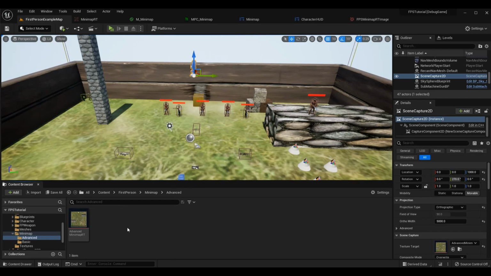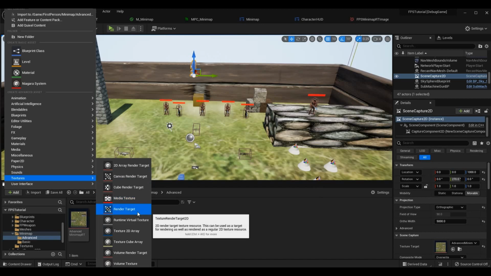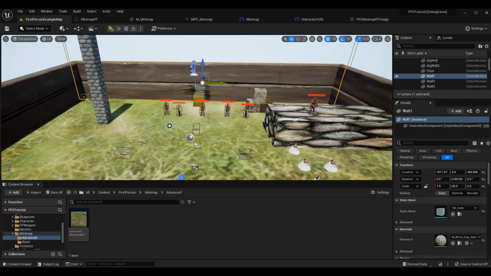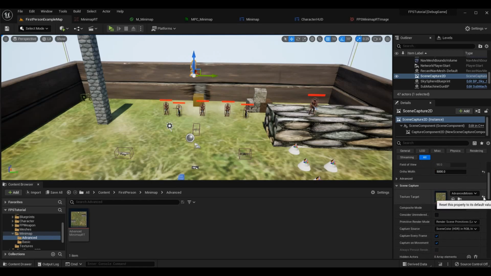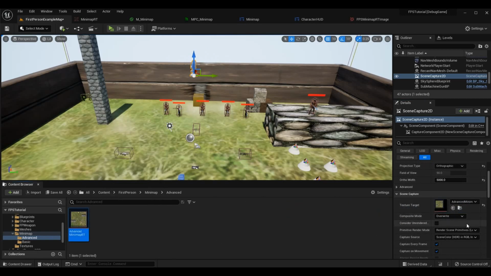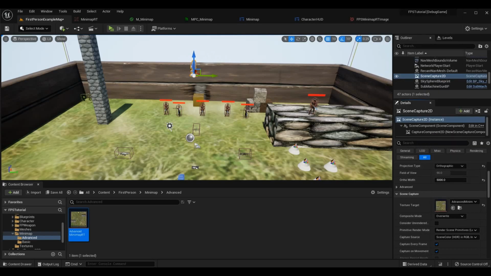So we actually only need one thing. We don't have to make a material out of it right now. We just need to make a render target. So you can add textures, render target. And I've called it advanced Minimap render target just so I could distinguish it from the other one. Now on this scene capture component, as I said, we set it to orthographic. We're going to go ahead and add the advanced Minimap to the texture target that is here. This will initially be nulled out. It'll just say none like this when you have your scene capture. You can literally drag it in, or you can actually search for it as well. You should only have a few options. So there we go.